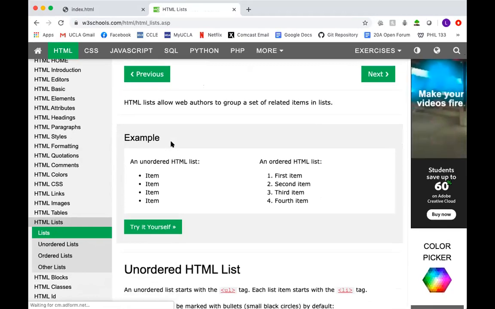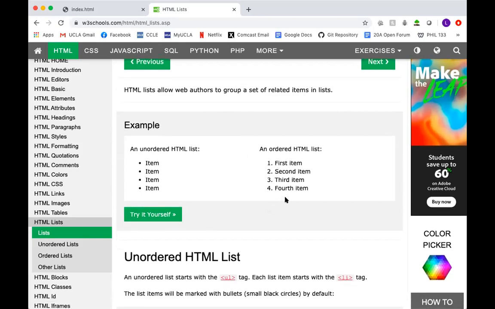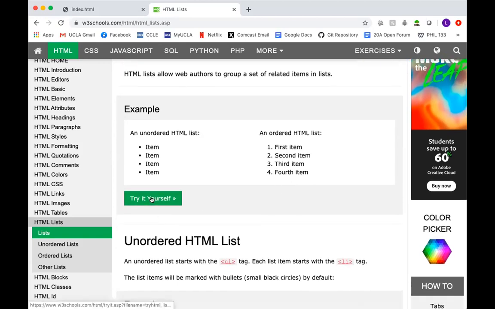So it says HTML lists allow web authors to group a set of related items in lists. And there's two kinds, as we can see. There's the unordered and the ordered. Where the unordered, by default, its items are listed with bullet points, and in the ordered list by default, they're numbered. Let's try it out ourselves. So let's click this button just so we can play around with the code.